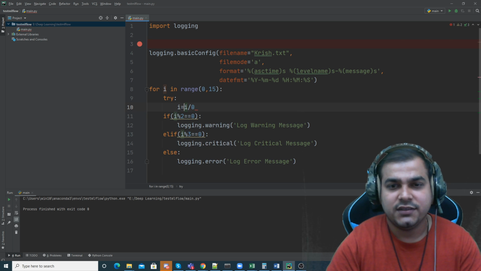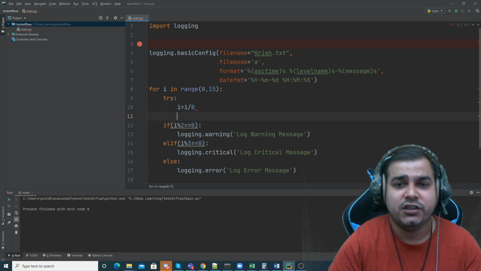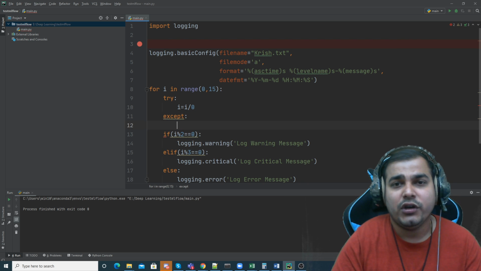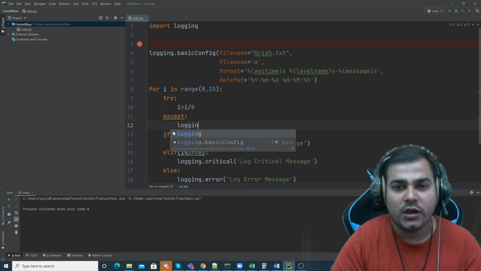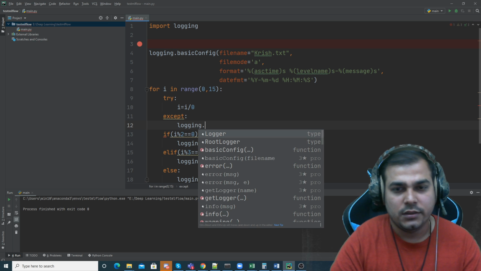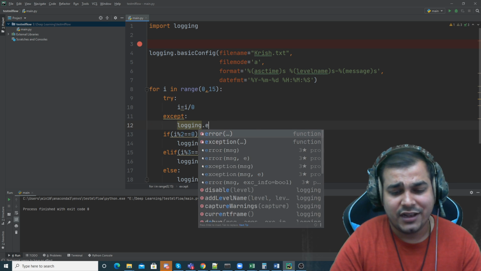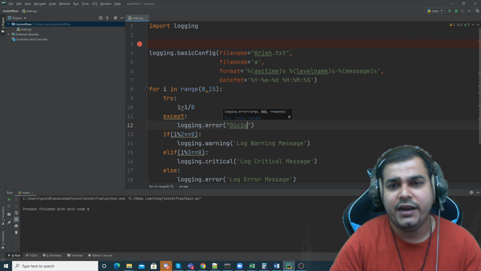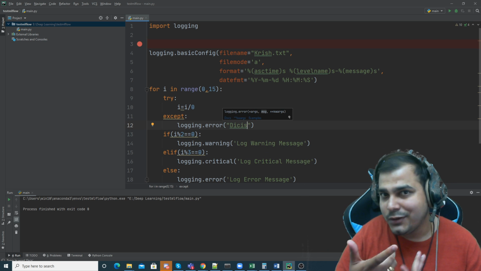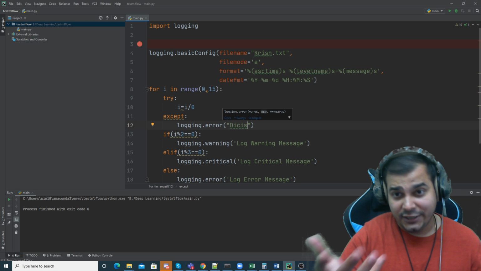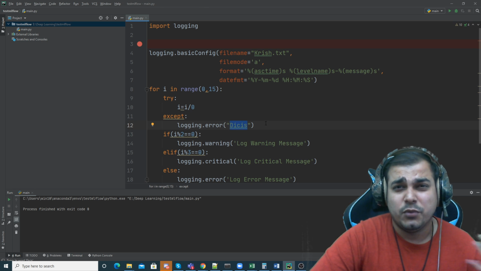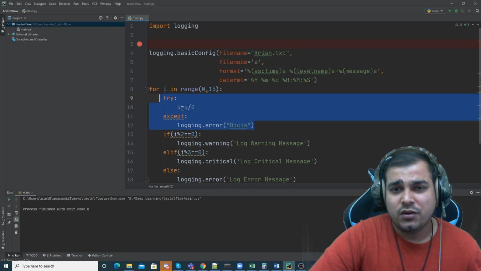Suppose I say i is equal to i divided by 0, and then I can also write my except block, and probably inside this except block I may write logging dot critical error, or I'll say error, and here probably I will say division by 0 error, right? So something like this I can definitely do, and based on that kind of logging information I can put it. I'll try to show you this example also.